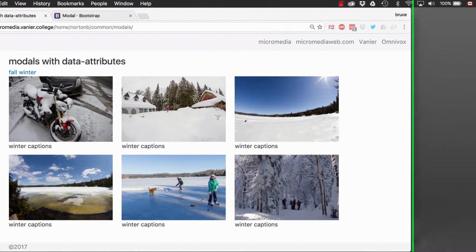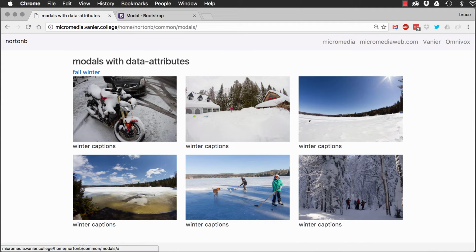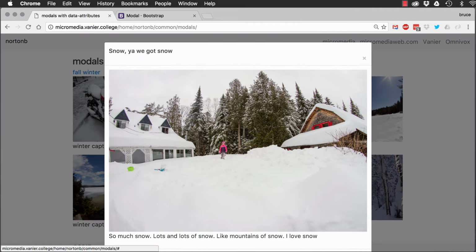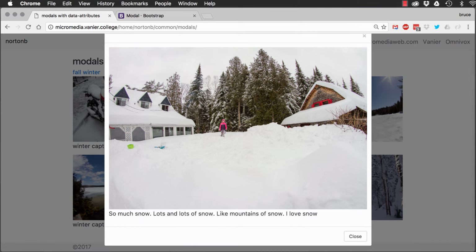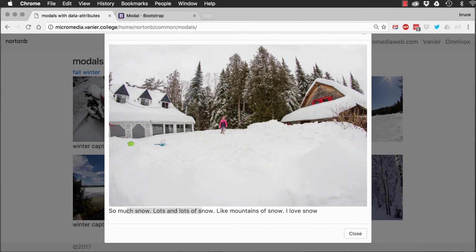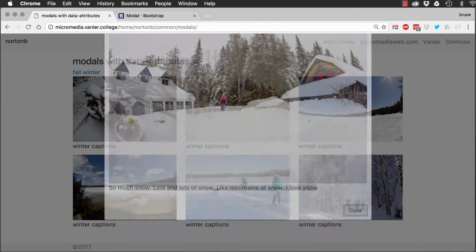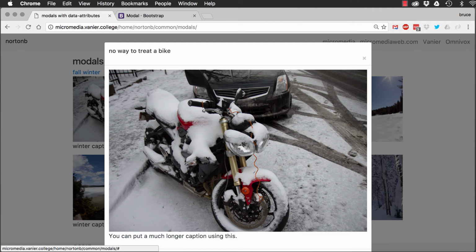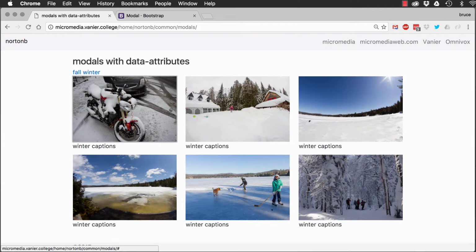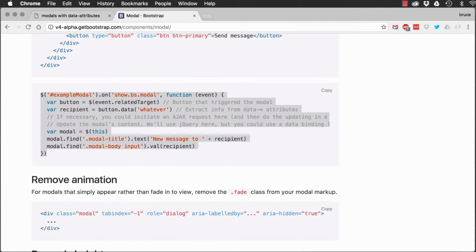Upload that. And now when I click on the second one, you can see we've got different content in the title. Obviously we've got a different image and with a different caption. So I can close that, and to prove that the first one's still working, we can click on there and that should be good.